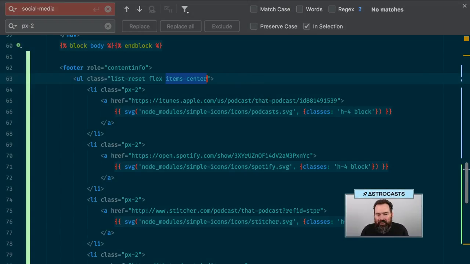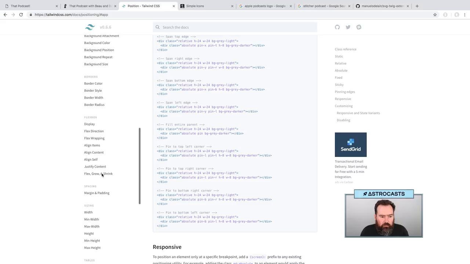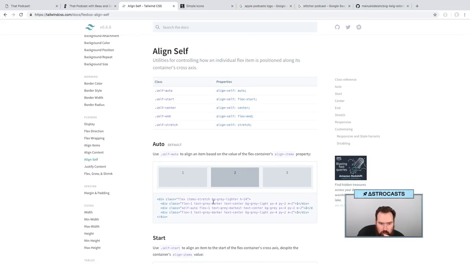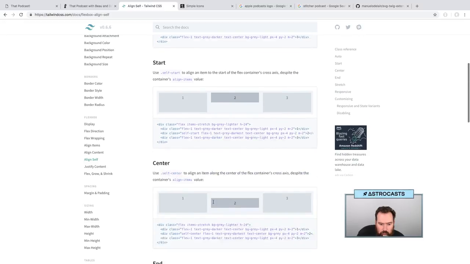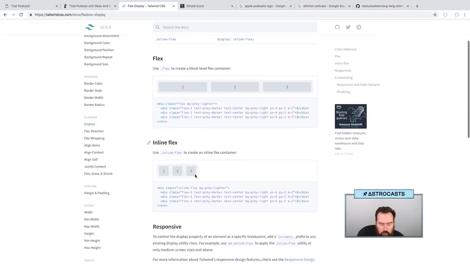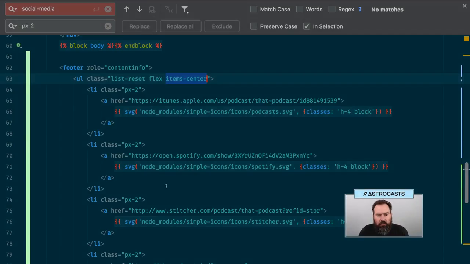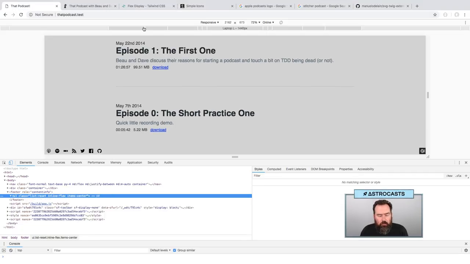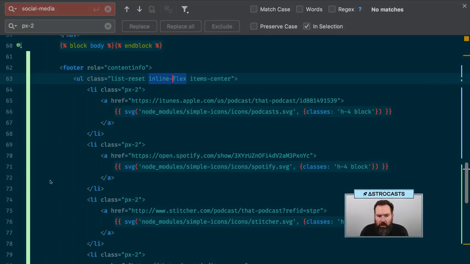New. All right, let's head back to the flex docs. Align self. Self auto. If I can do an inline flex container, and if margin auto will work with that. All right, so it did do that, but it didn't do margin auto. If I can wrap it in a div.